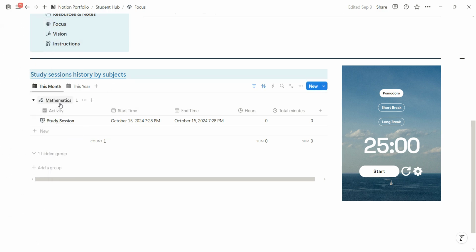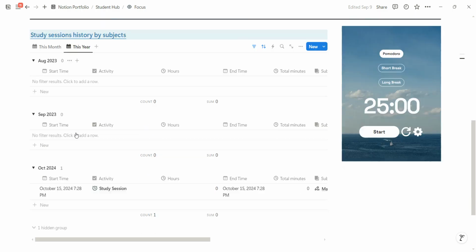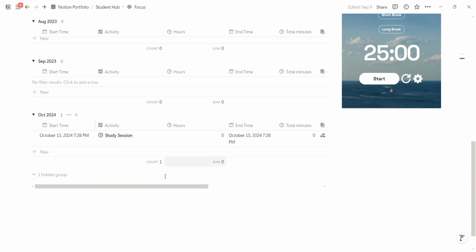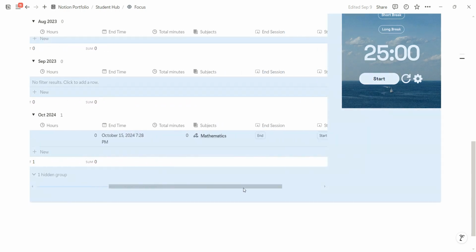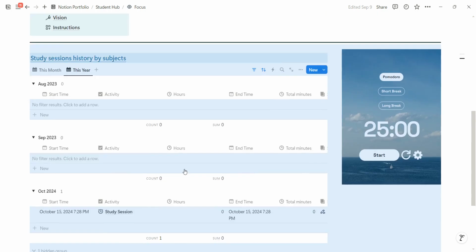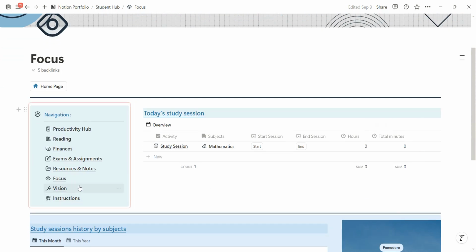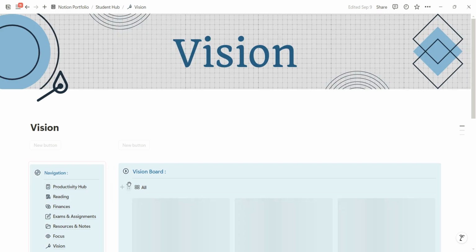So this one is this month's study sessions. You can have all the subjects, and you also have it for this year. So you can always review the data for this year. And you have the last page, the vision.